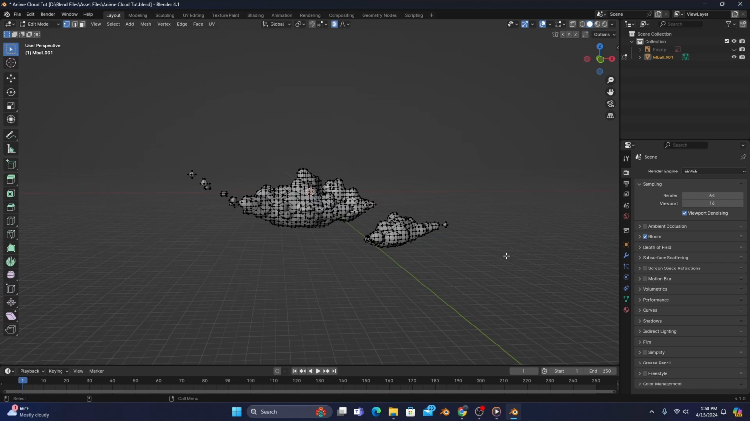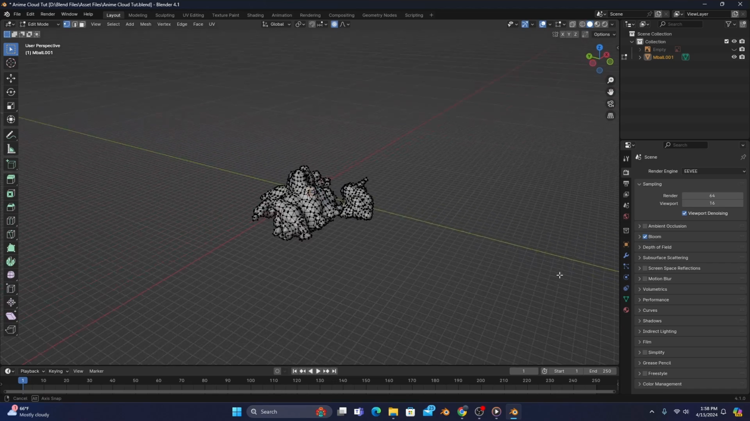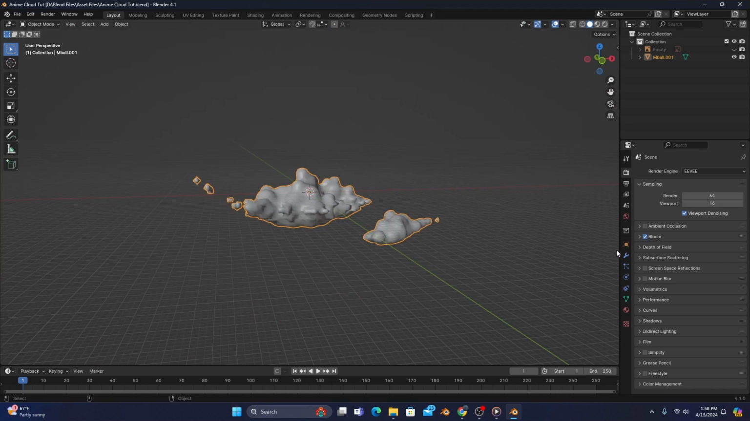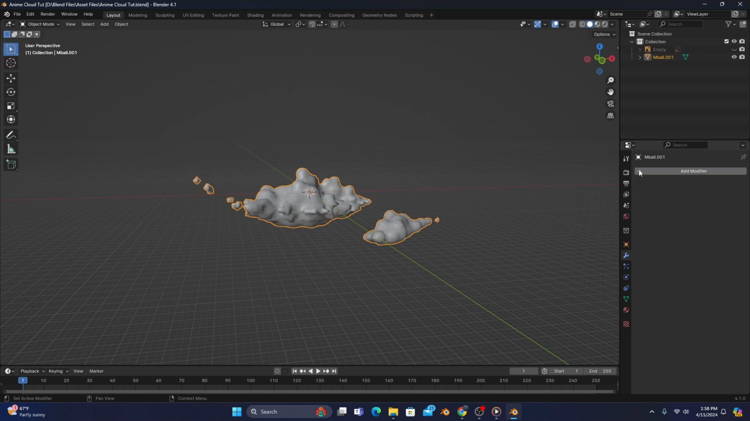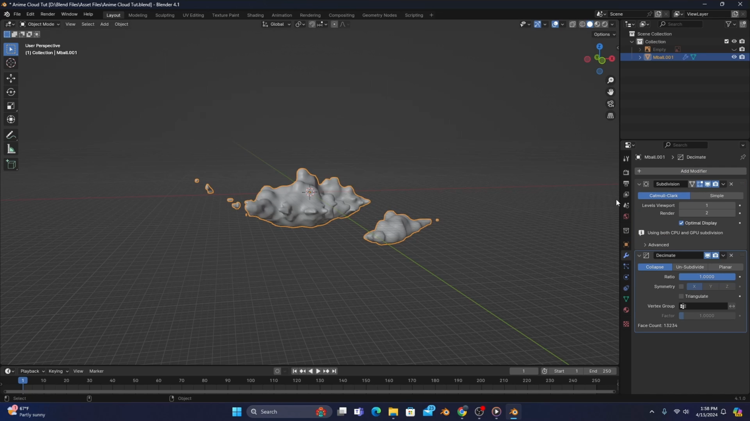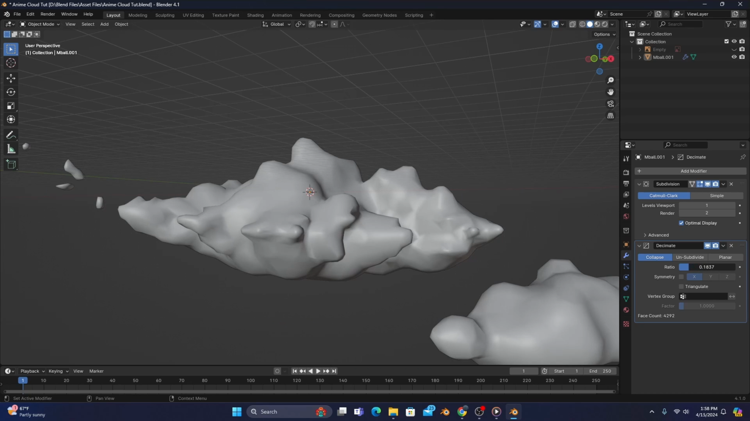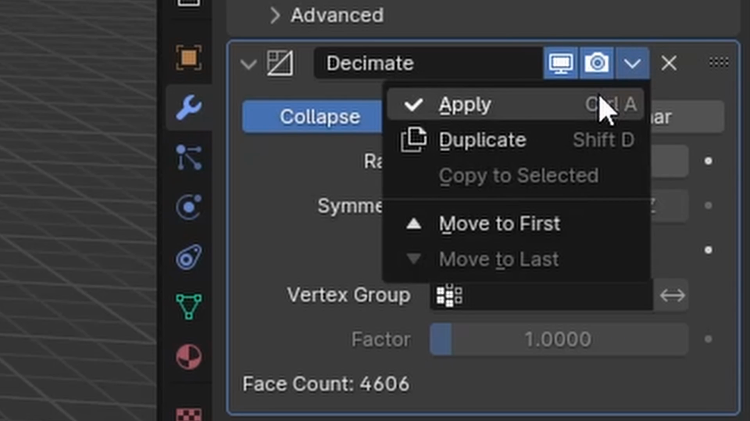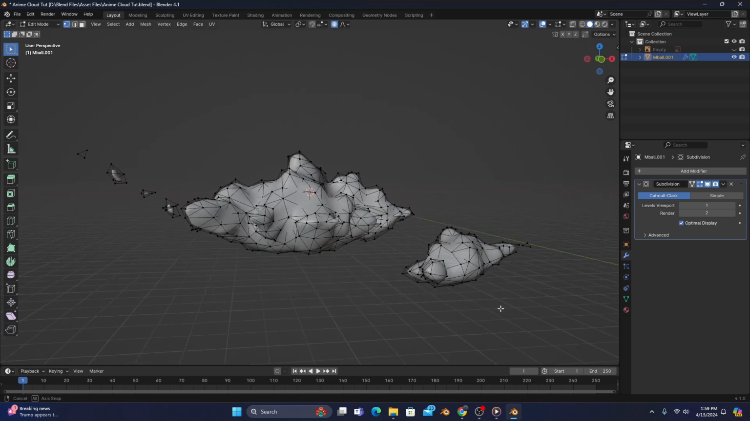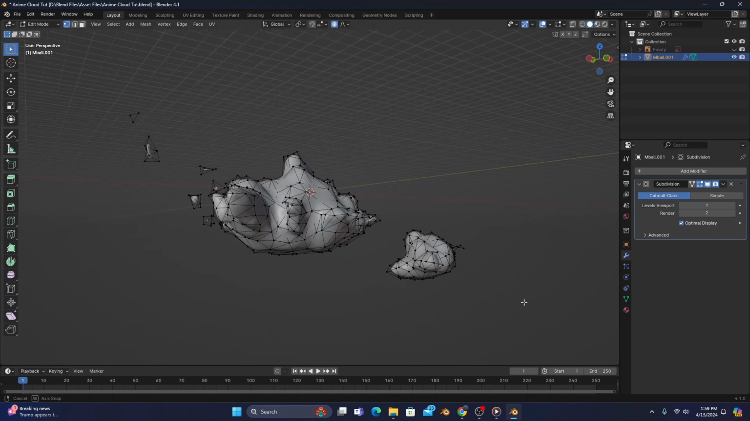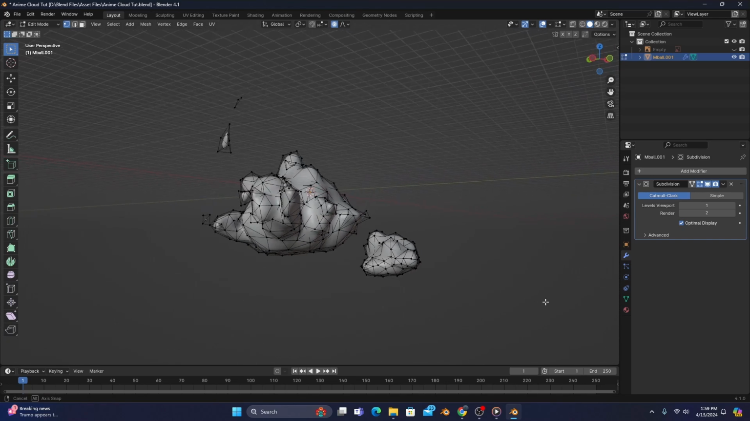And if we tab back into edit mode, we'll see that we now have a mesh of our cloud. Going into our modifier tab, we'll want to search for a subdivision surface and a decimate modifier. We'll then turn down the ratio on our decimate until just before the mesh starts to become jagged. This is just to get rid of the minute vertices in our mesh that don't really affect the overall shape of the cloud, so that our computer can run a bit faster.